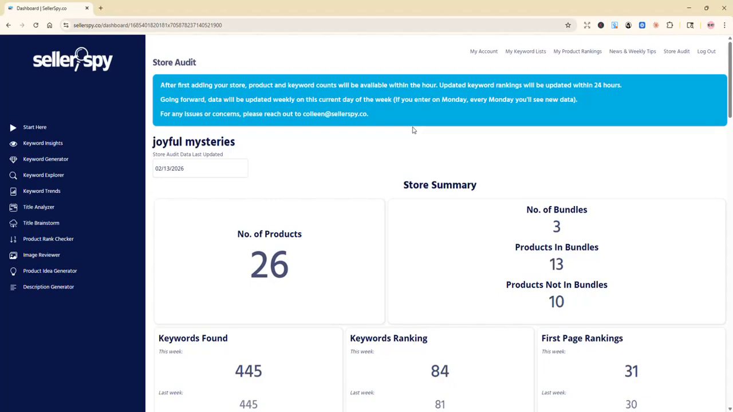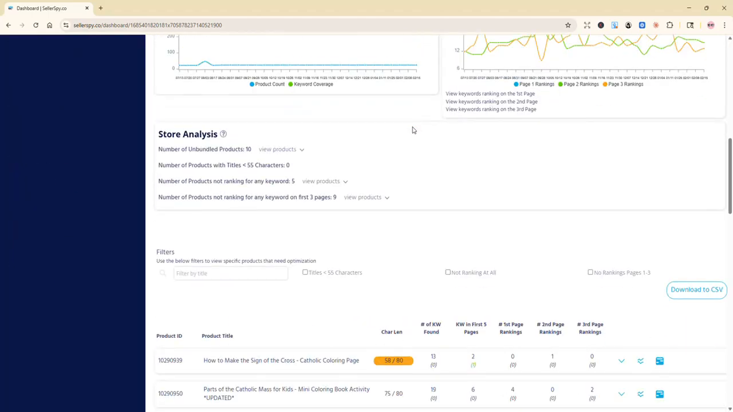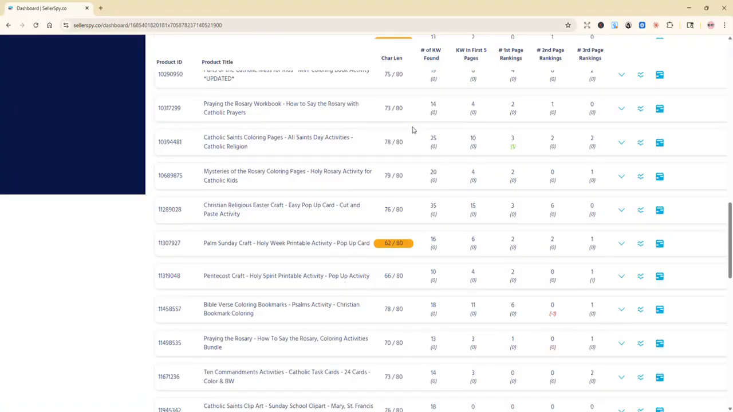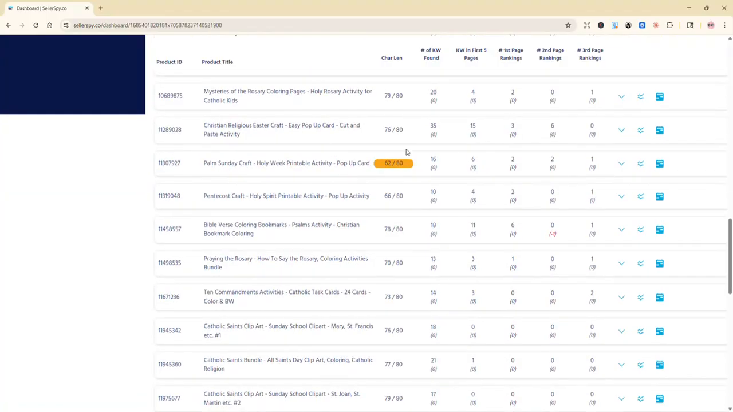Going back to the store audit, you can see how this will give you easy tracking of all your optimizations and of all your products. So when you're making changes, which we know, hopefully you're making more changes than I am, but when you're making your changes, you can have the direct tangible results on keywords you're optimized for and the rankings.